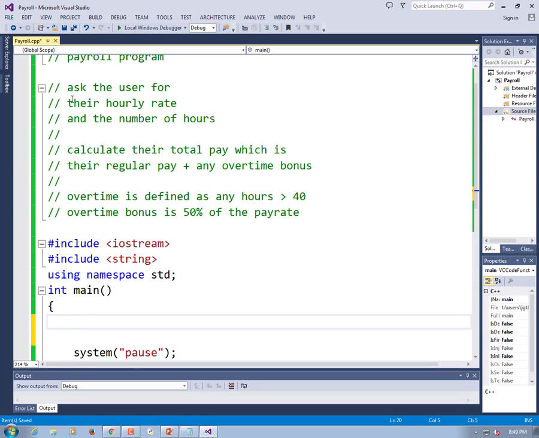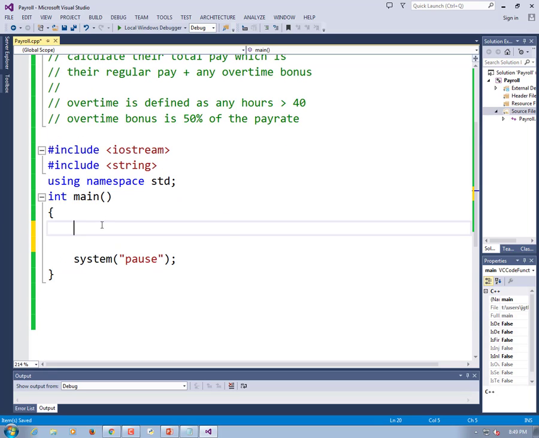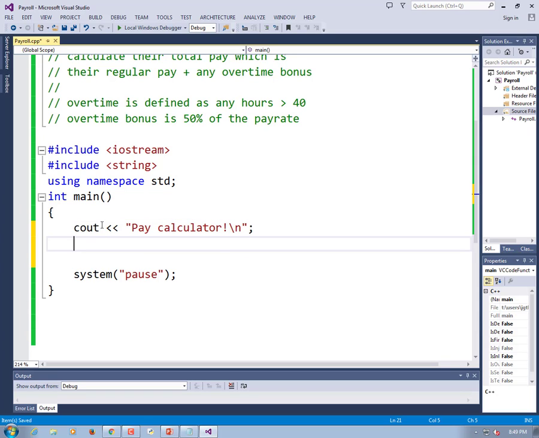So we need to ask the user for their hourly rate and the number of hours. Let's tell them what we're doing. Payroll or pay calculator, then \n. The slash being the one above the enter key, the backslash. Cout. And you don't care if we use \n or endl, right? No, nope.